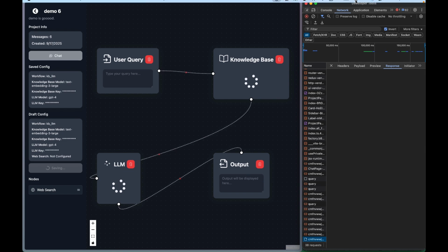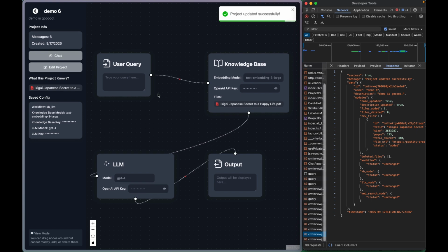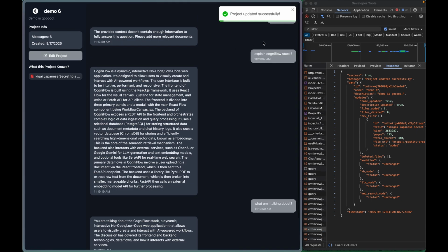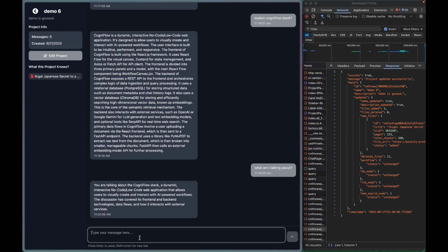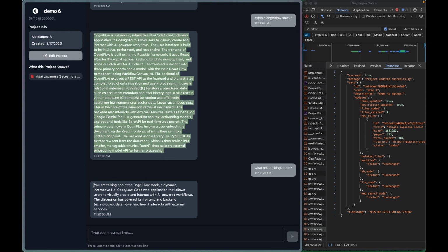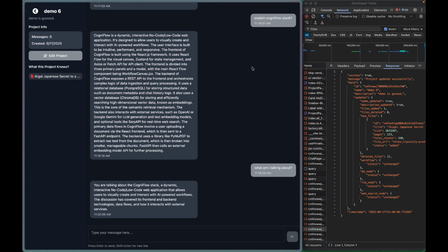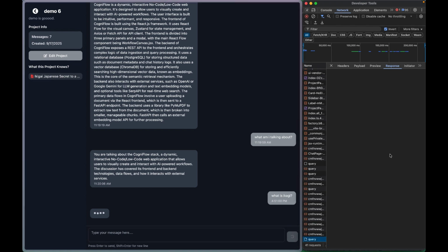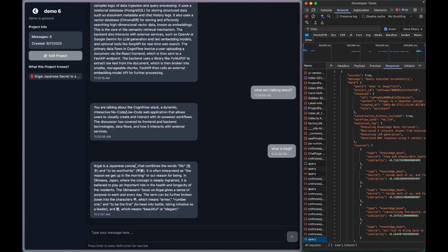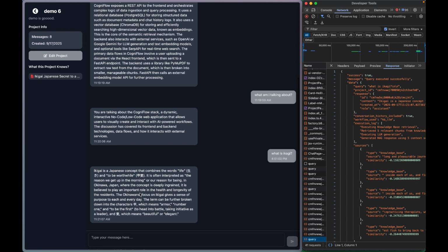Now I'll edit it again and add the Ikagi file. Now it should be able to answer the question for Ikagi. Yes, let's ask the same question. You have to remember that while passing, even if I ask a question about Cogniflow, it will answer, because this is also the context now. So based on these 2 messages, it will answer. For now, we are asking what is Ikagi.